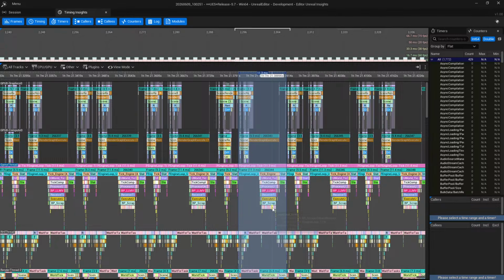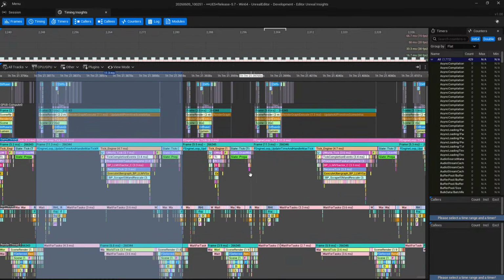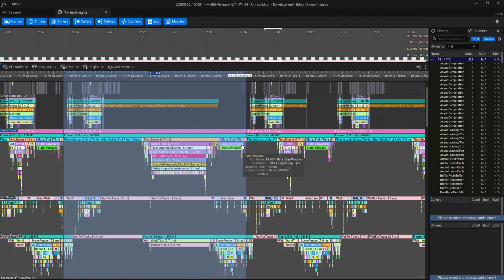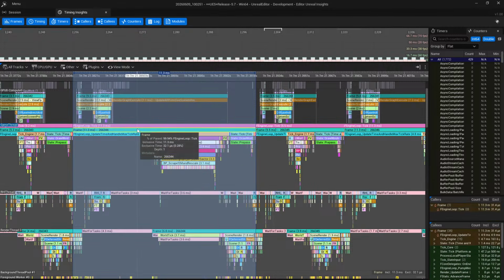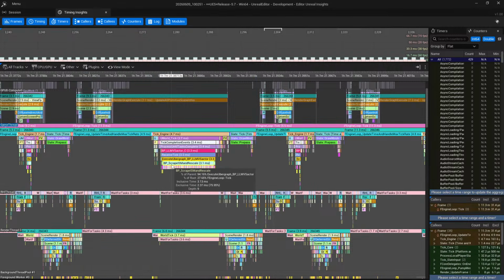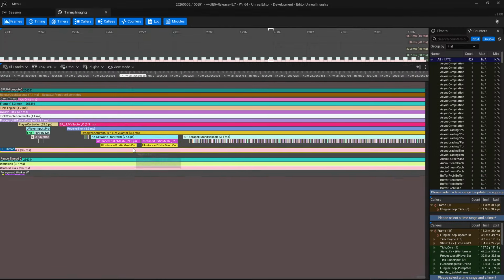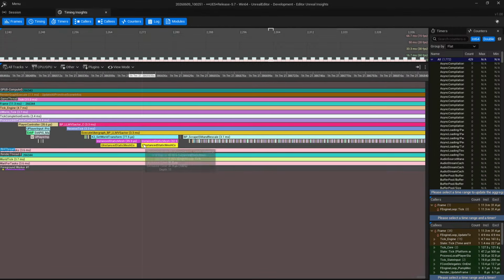And now, look at this. Here's 2 frames right here: 5.5 milliseconds and 11 milliseconds. Here's our BP scrape ISM. On both sides we have our ISM update here, but we turned off our collisions, so now it's super fast because it's not updating any collision information.